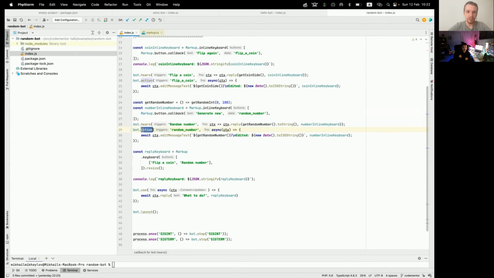And actually, I forgot to explain this action method. The action method is needed to register a middleware that reacts on a click on this inline button, to process this event of clicking this button that your bot gets behind the scenes. And when this event comes to a bot and it has random number data or flip a coin data, it will react accordingly.